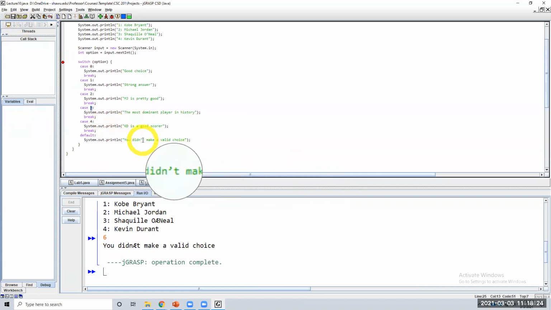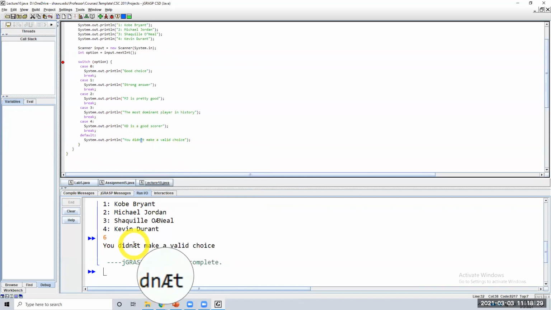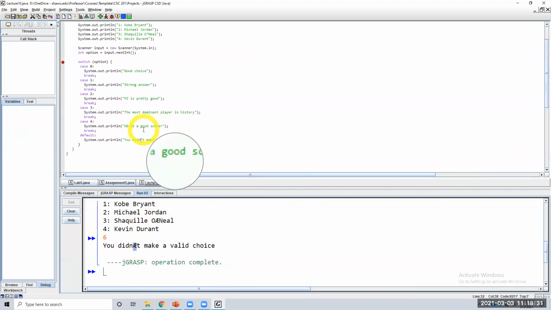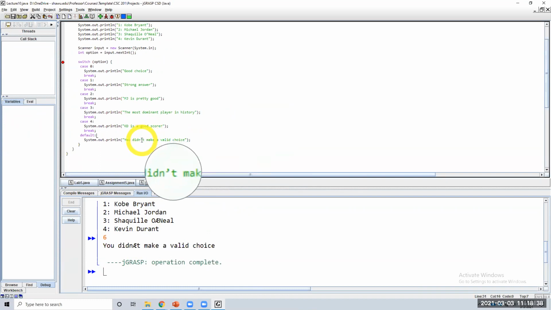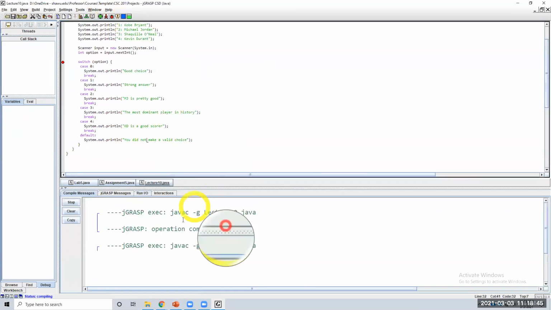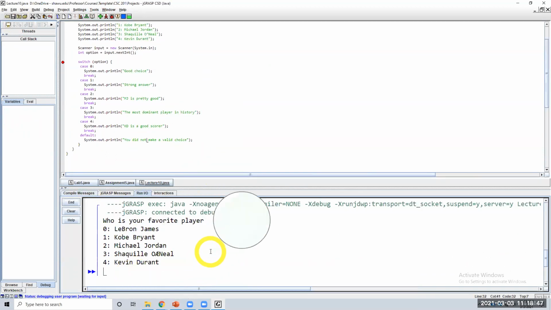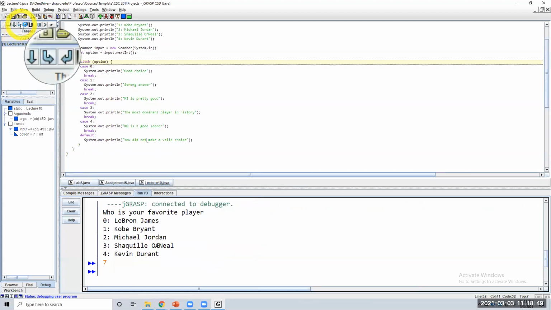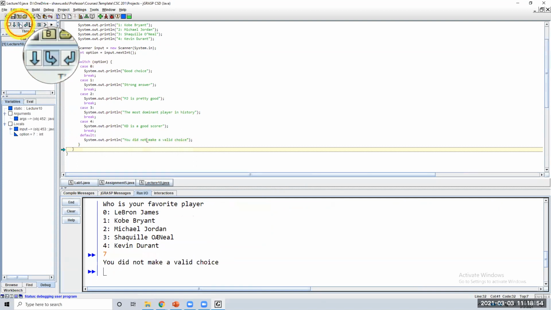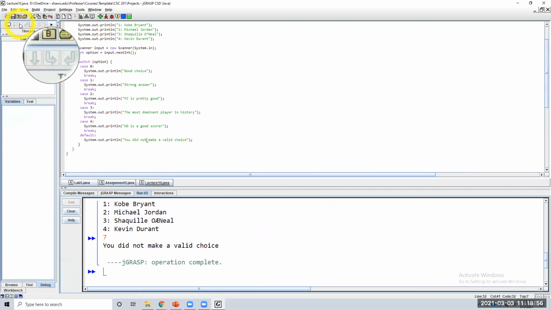Now notice this little caret right here, this little symbol does not print out very well in actual code. I don't actually know how to print that out. I'd have to look that up. So I'm just going to say you did not make a valid choice. Let's try this again. Type in a 7. Click on this little symbol right here. It goes to the next line, prints it out, and we're done.